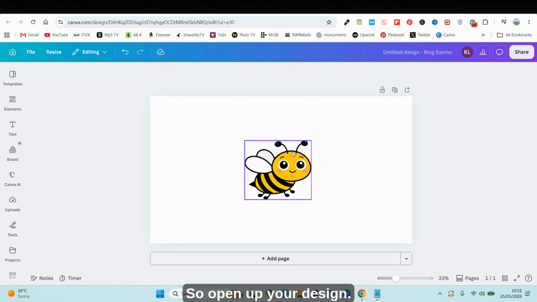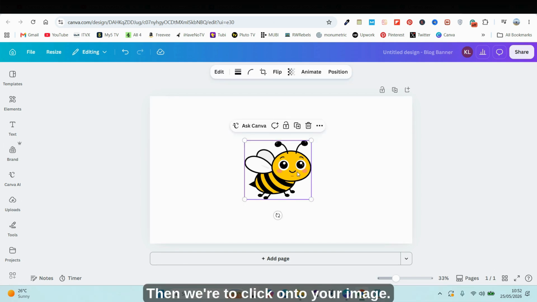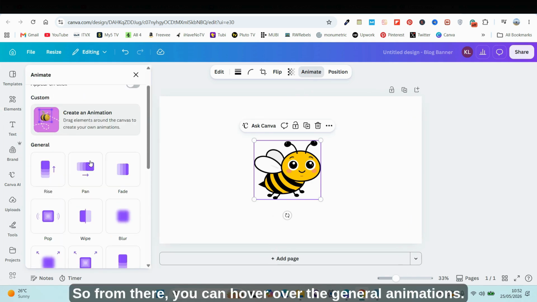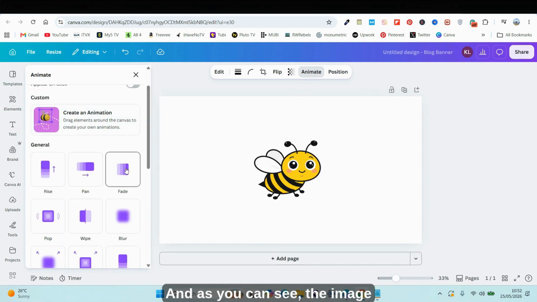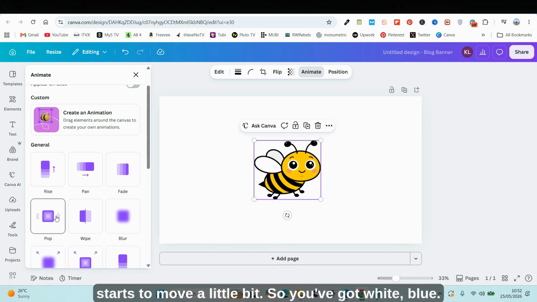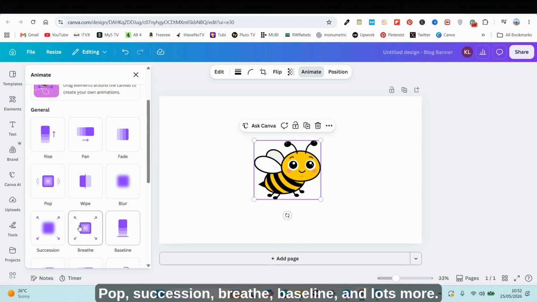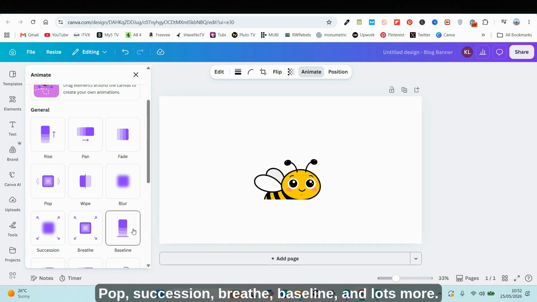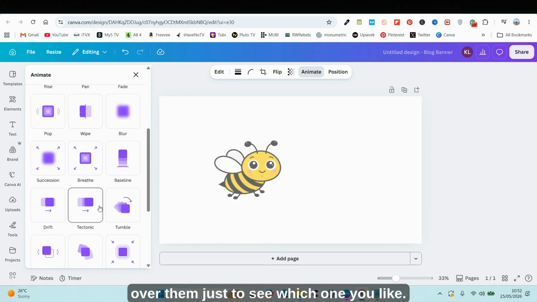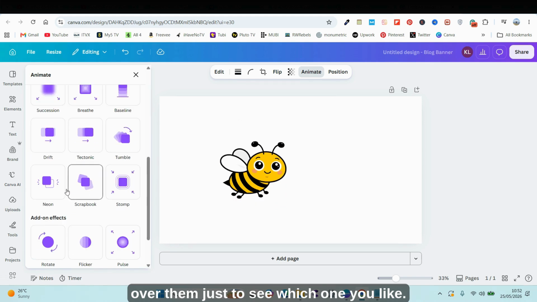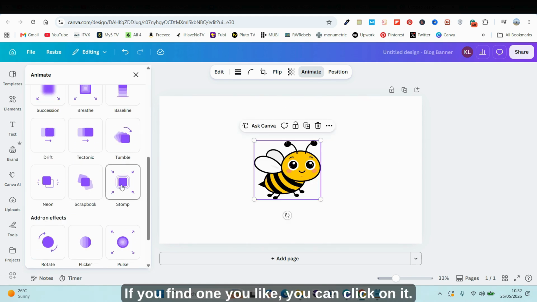So open up your design, then we're going to click onto your image. At the top, you'll see a little toolbar pop up and you have the animate option, which I'm going to click on. From there, you can hover over the general animations, and as you can see, the image starts to move a little bit. You've got wipe, blur, pop, succession, breathe, baseline, and lots more. You can hover over them just to see which one you like. If you find one you like, you can click on it.